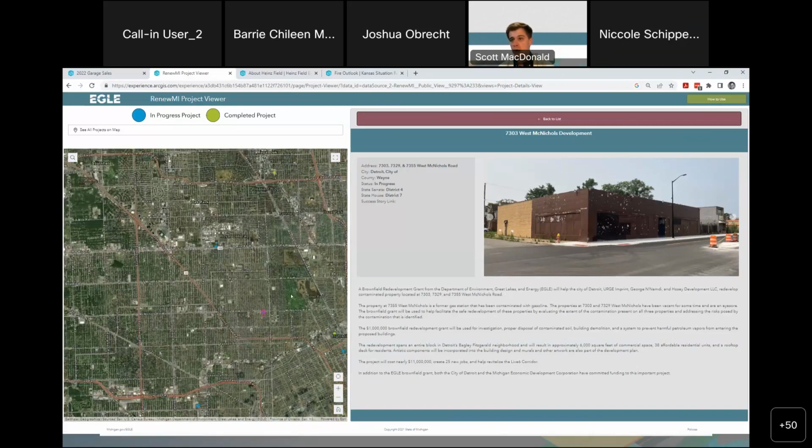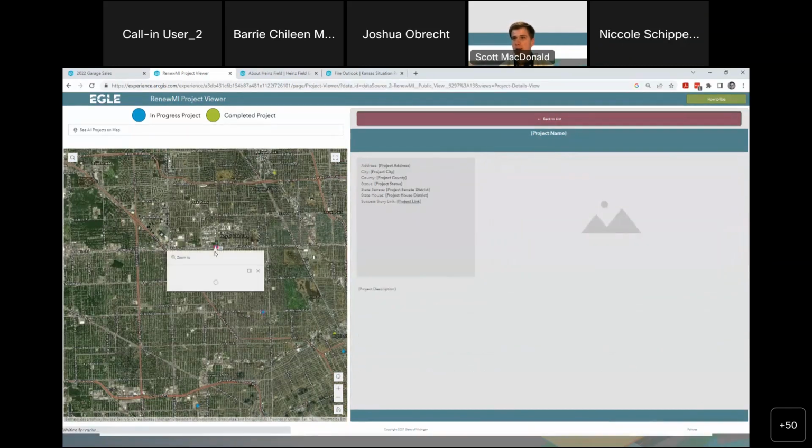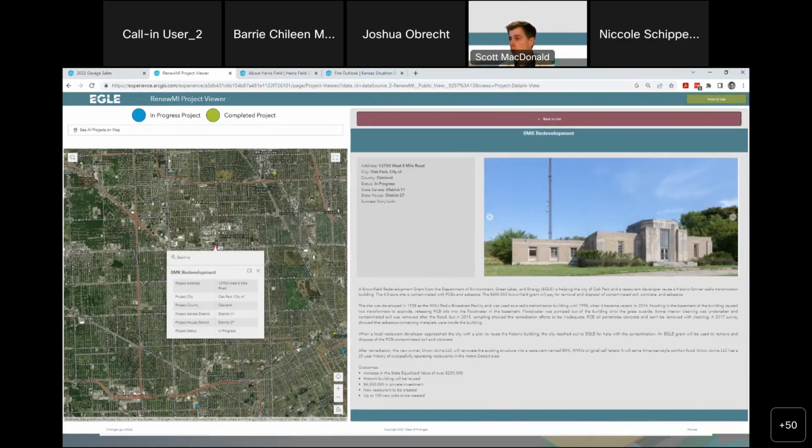Likewise, I can control it the other way. So if I wanted to view this project that's on the map, clicking on it on the map widget will automatically update the list widget to show the information about this particular development.